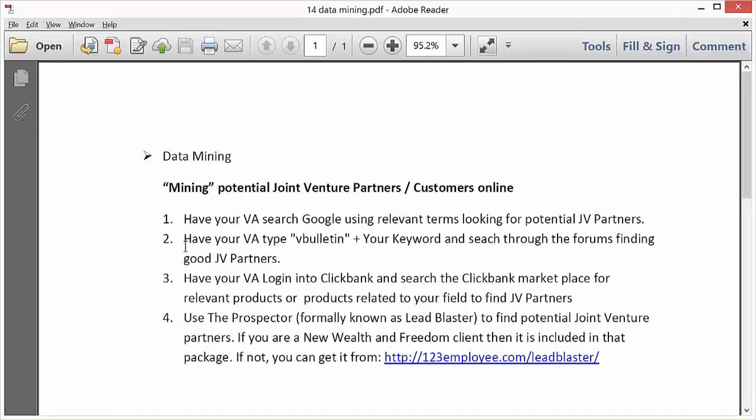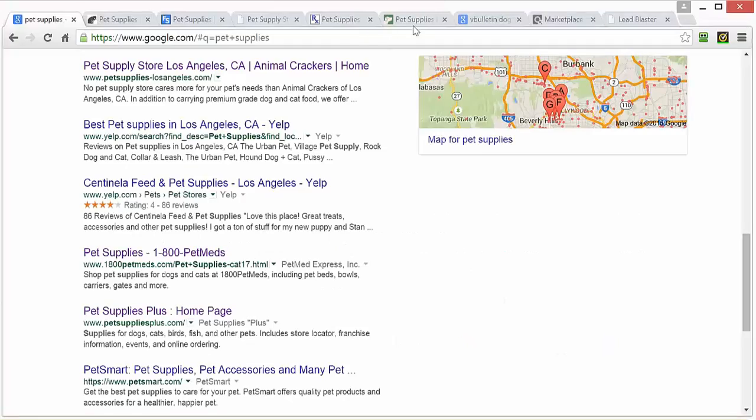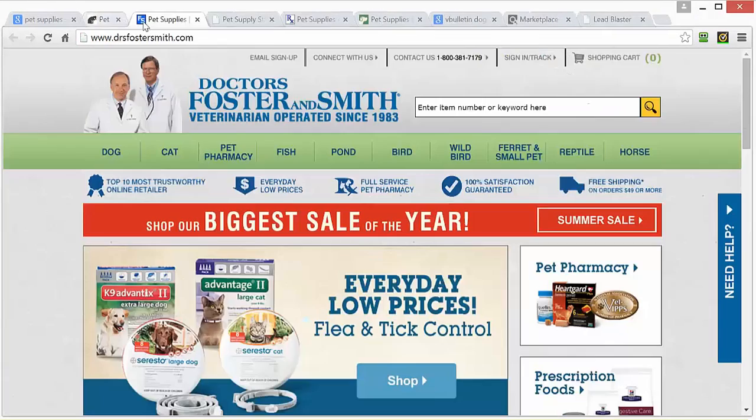Method 2 is have your VA type vBulletin plus your keyword and search through the forums finding good JV partners. vBulletin is online forum software. It's a forum platform. So you can find online forums in your niche by doing a keyword search, using a keyword in your niche plus vBulletin. So let's take a look at what that looks like.